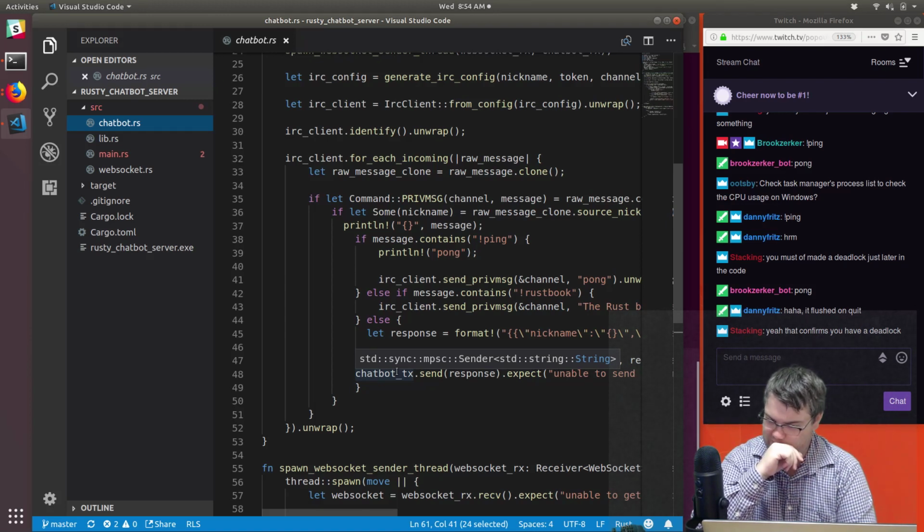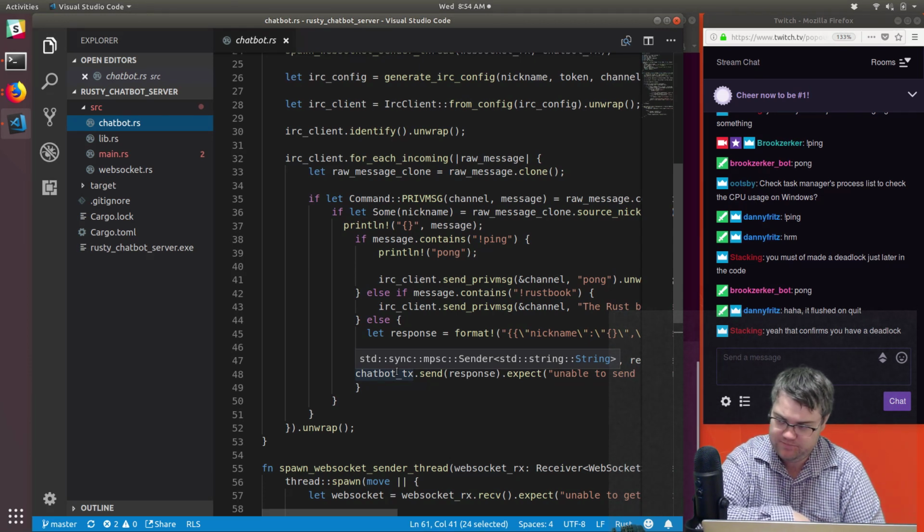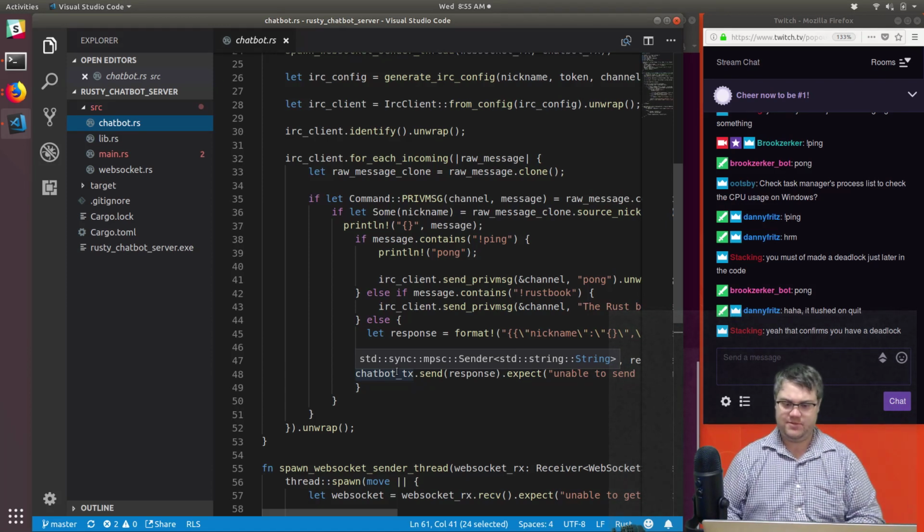So like I just did Control-C once. So what did I quit? Did that quit the thread? It's still saying that it's sending message to WebSocket. If I quit the thread, that should have caused a panic. Something happened.